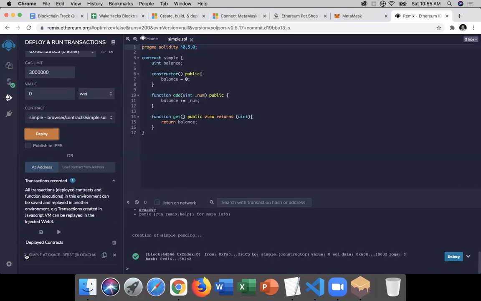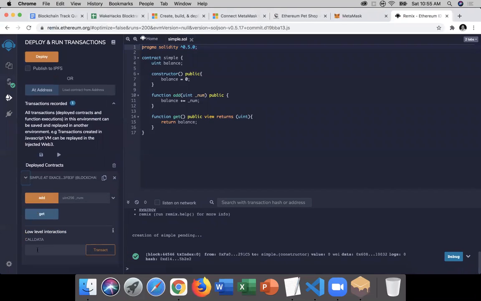Might take a second. Okay. So now we've got the simple contract on the blockchain. What does this simple contract do? It really just has a number. And then we can use a function called add to add to that number, and we can also get that number.